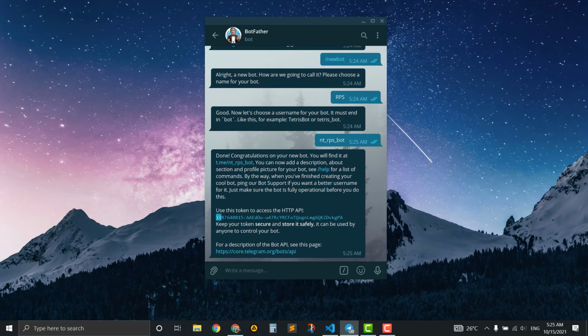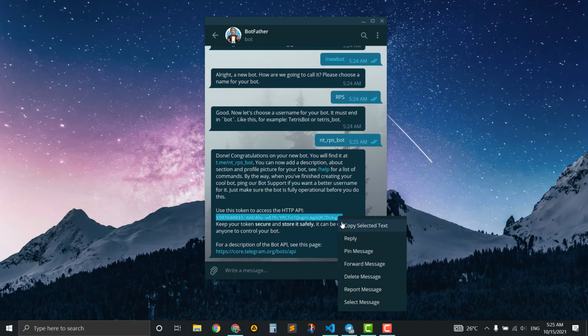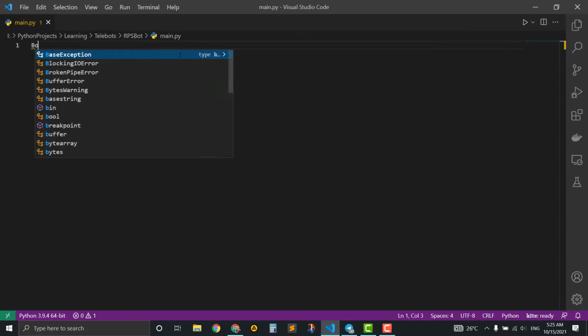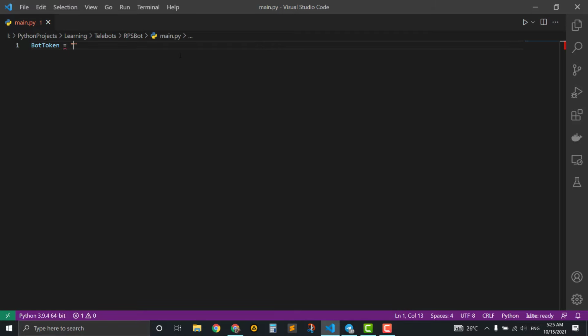We have to copy the bot access token and save it somewhere safe. We will need it later. I want to save it in a file and assign it to a variable with the name bot token.